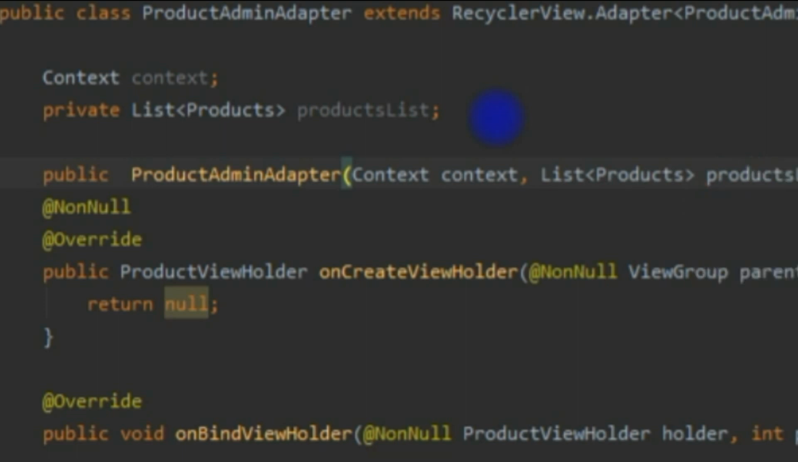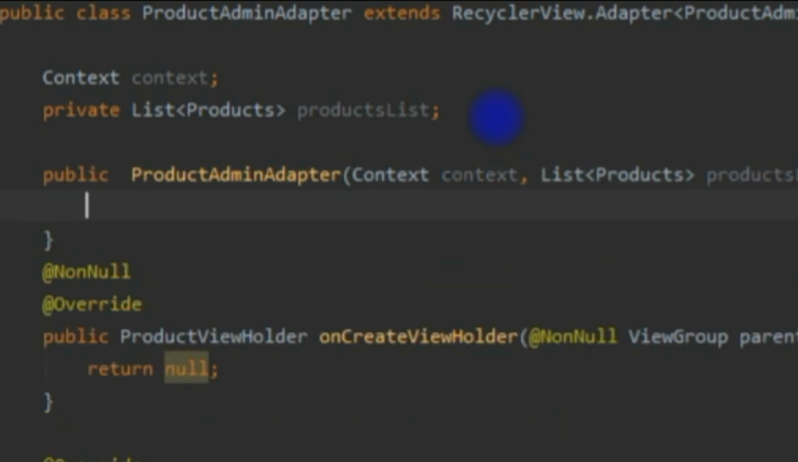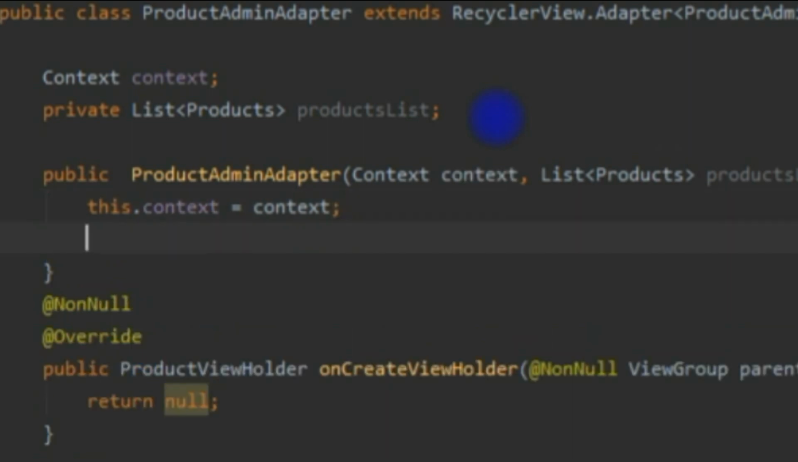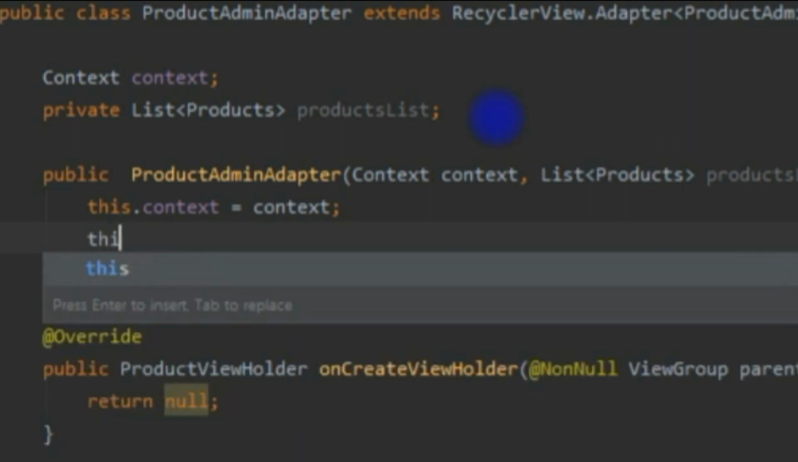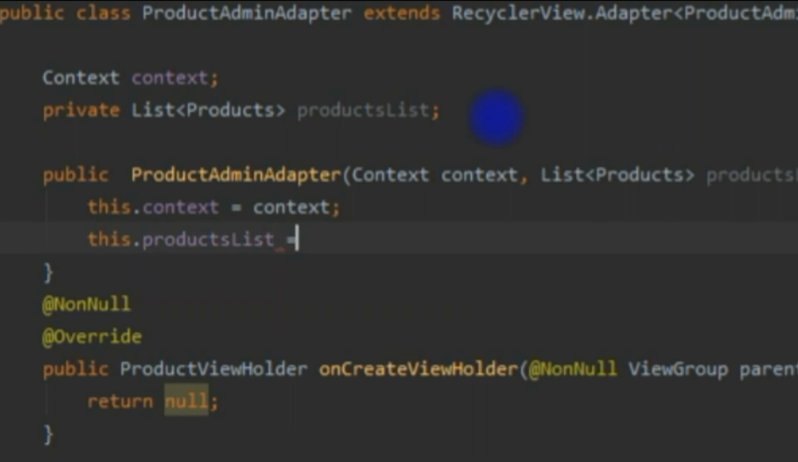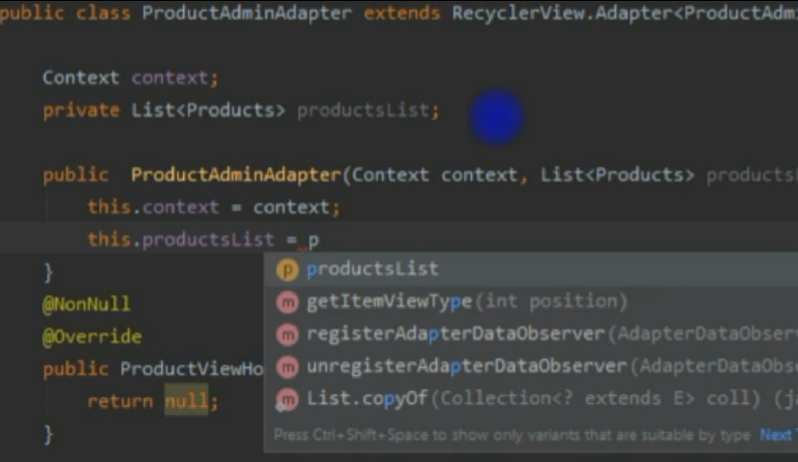Okay, so we create it. Now we want to initialize this, so we say this dot context equals context, semicolon. Then we want to call the product list, so we say this dot product list equals product list, then semicolon.